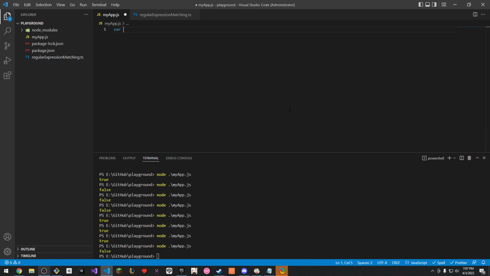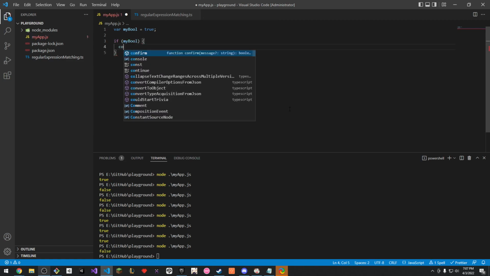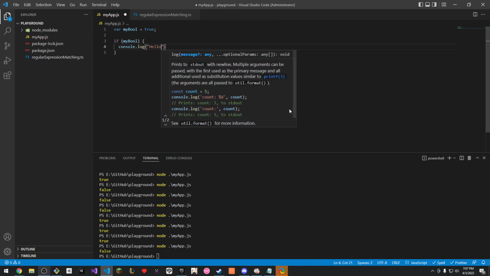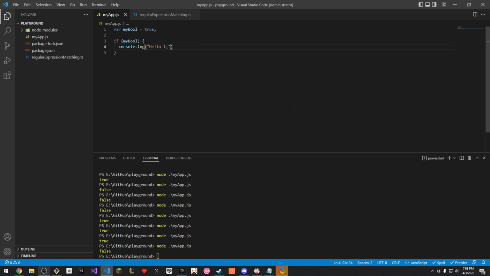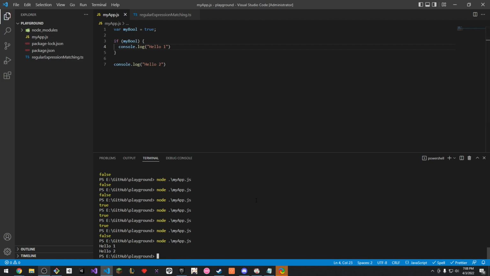So here's an example. Let's say var myBool equals true, if myBool, console.log hello 1, hello 2. That shouldn't be here. Okay. So now because our Boolean is true, the code will execute on line 4 because myBool is true. If I change this to false, however, when we run that, you will see that I skipped over this line. So anything between these two curly brackets will be ignored if this condition is not met. So that is an if statement.